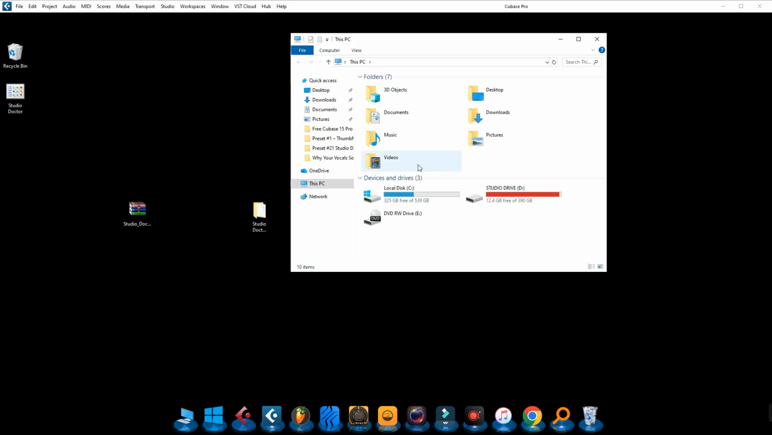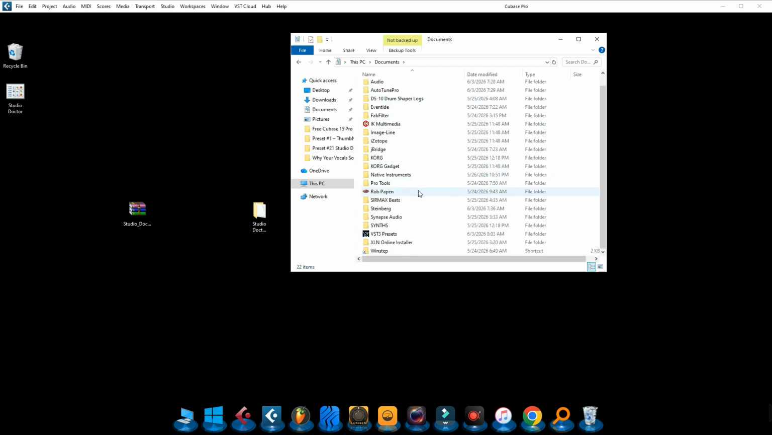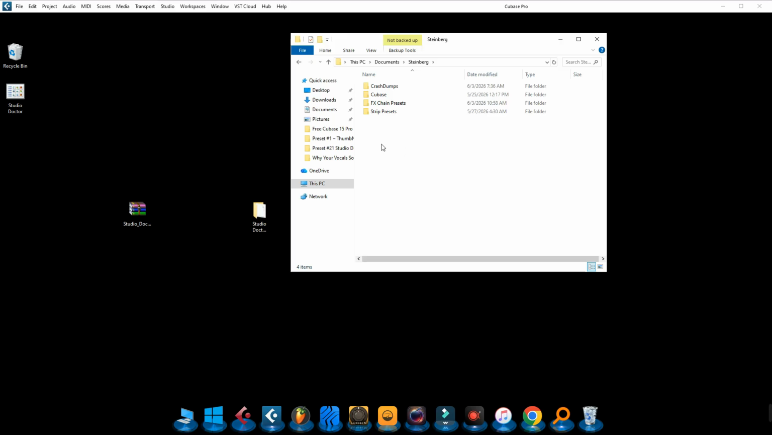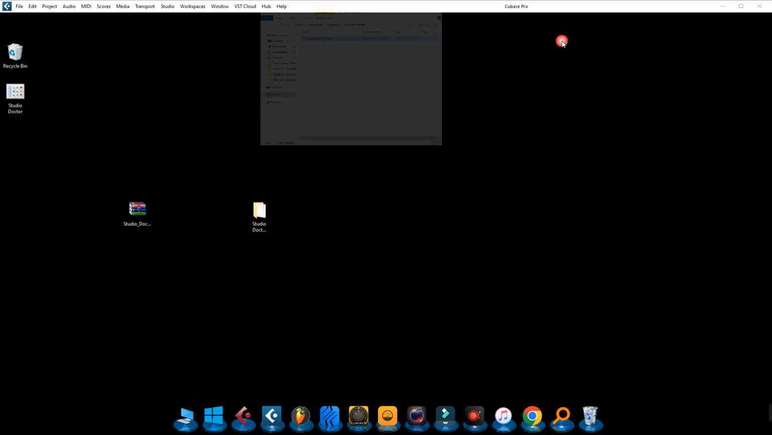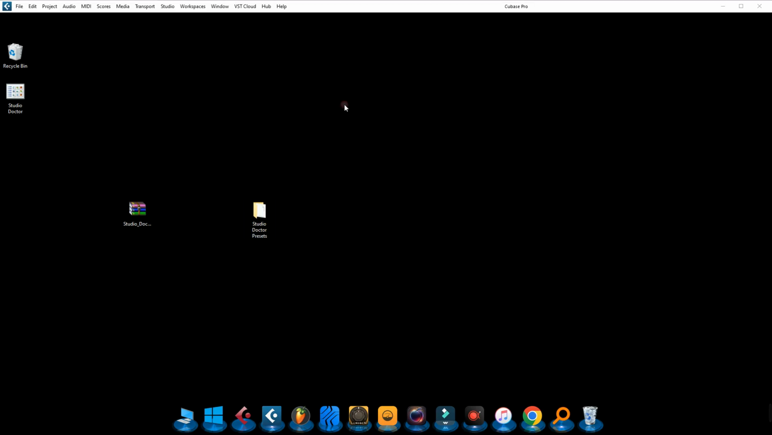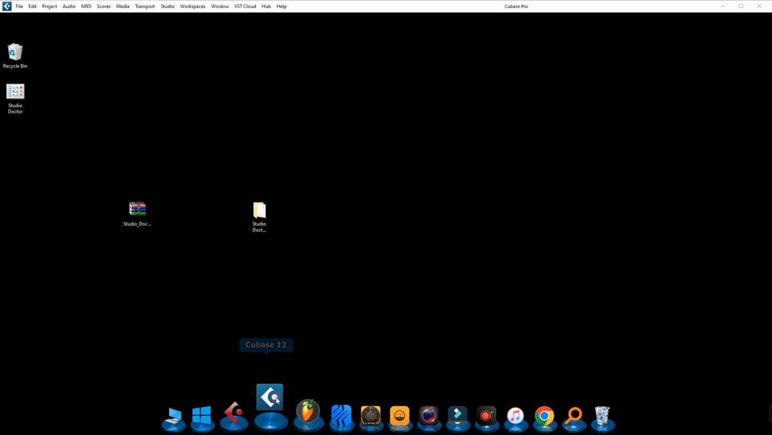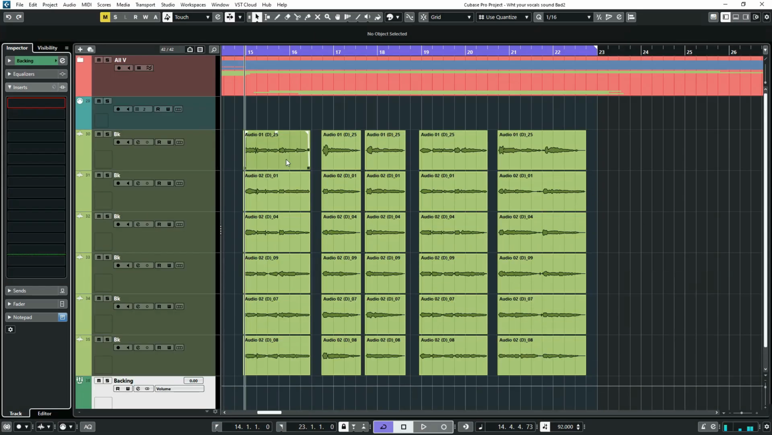Go to Documents, look for Steinberg, and then look for effects chain presets here. Copy this one and paste it here, just like that. Just close, come back to Cubase. Let me show you. Yeah, come back to Cubase.